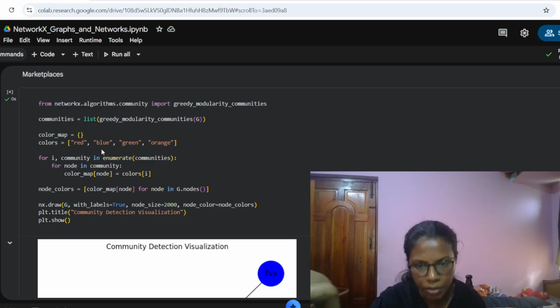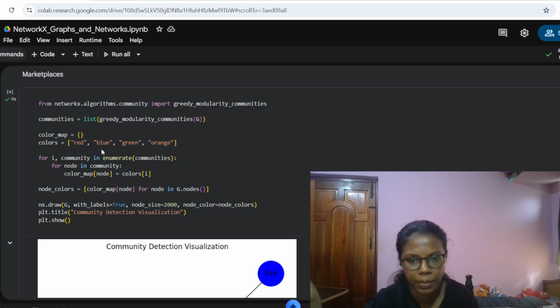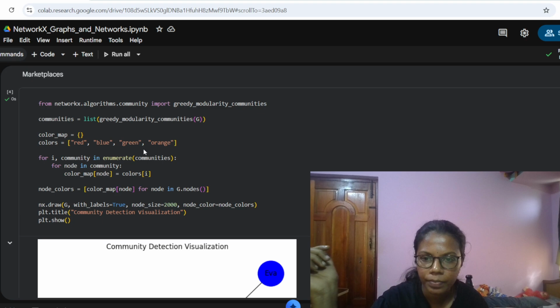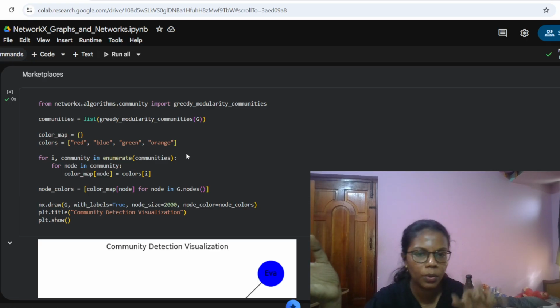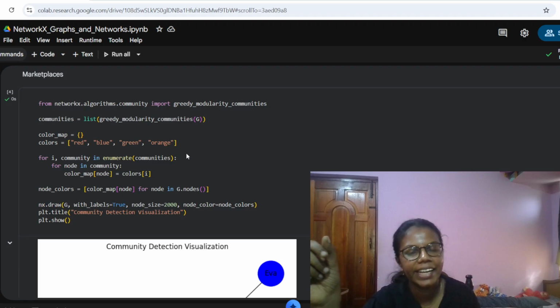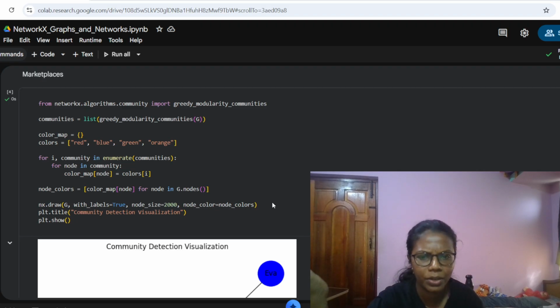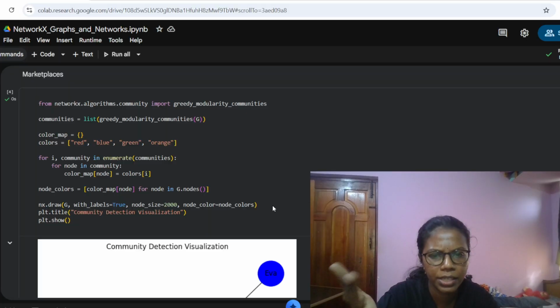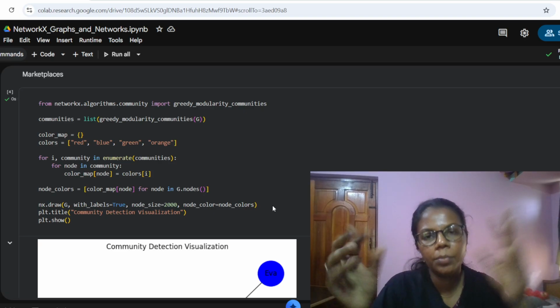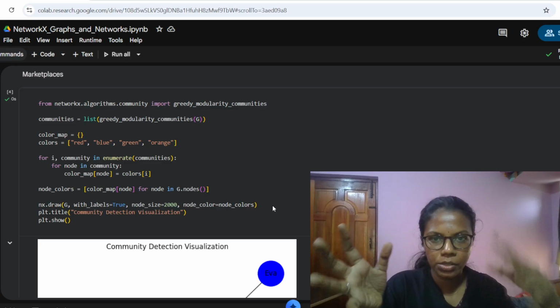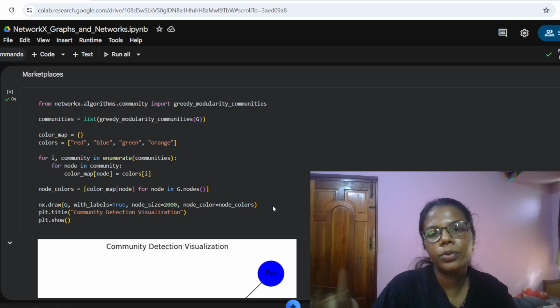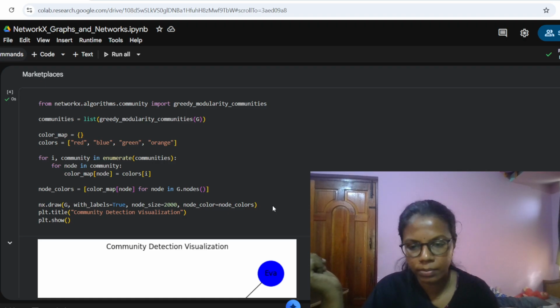When I give communities equal to list of the community function, it runs the algorithm on graph G and converts my result into a list. Then color_map equals open and closing braces, which creates an empty dictionary. Then I'm giving colors equal to the possible colors that I want. First community, show me as red. Second community is blue. Each color I'm specifying here is for showing me the community types. As per the number of communities you could have, you can change the count here.